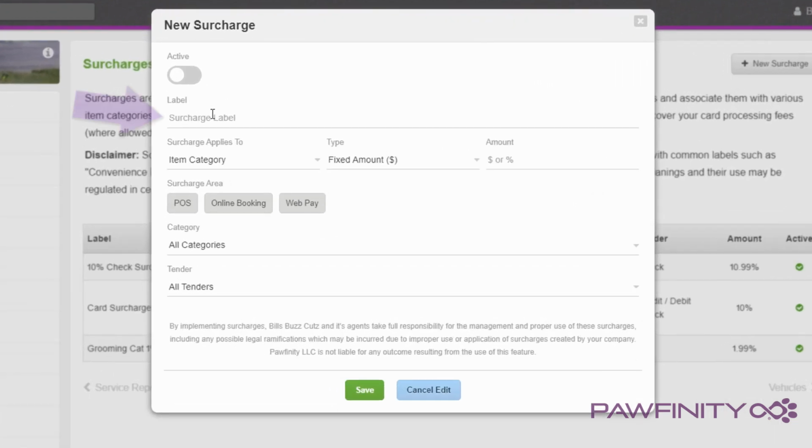The first field is the label. Create a friendly and concise label for your surcharge. This surcharge label will be presented to your clients at checkout and on their receipt. Next, determine if the surcharge applies to items on an individual basis or the transaction as a whole. You could set the surcharge amount and type, so this will either be a fixed amount or a percentage.